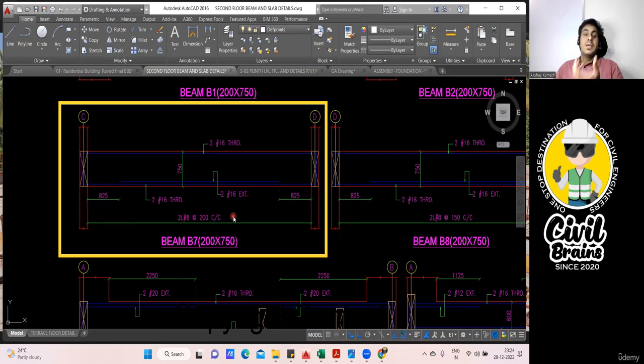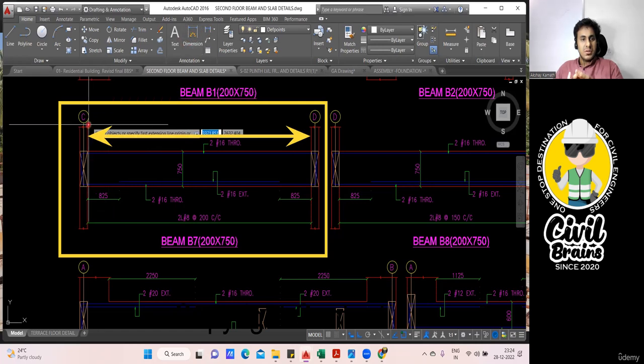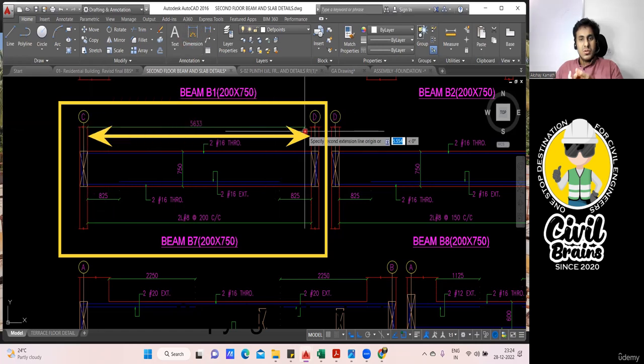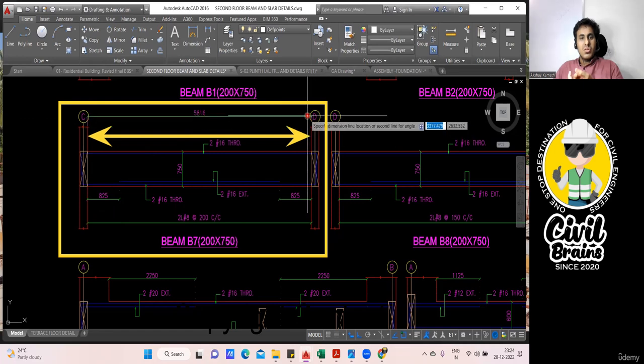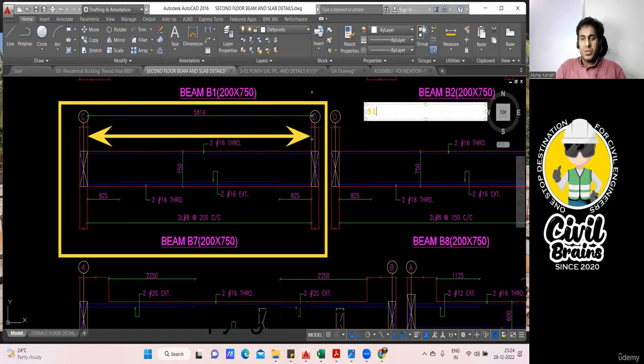In that case, how are you going to find the number of stirrups? You just have to take this length, from here to here. So here, how much is the length? Can you find the length of this? I think I can find it. I'll take a dimension from here. Let me measure that. Yeah, so the length is 5816. I'll divide 5816 by the spacing.